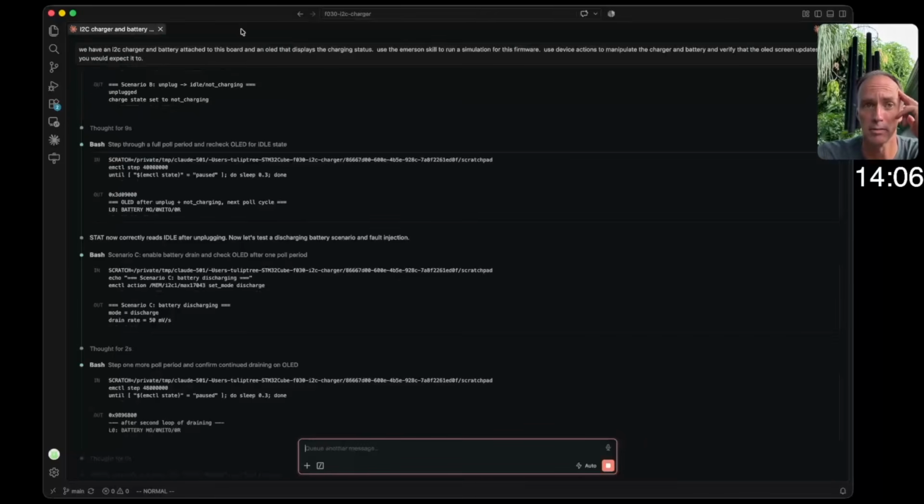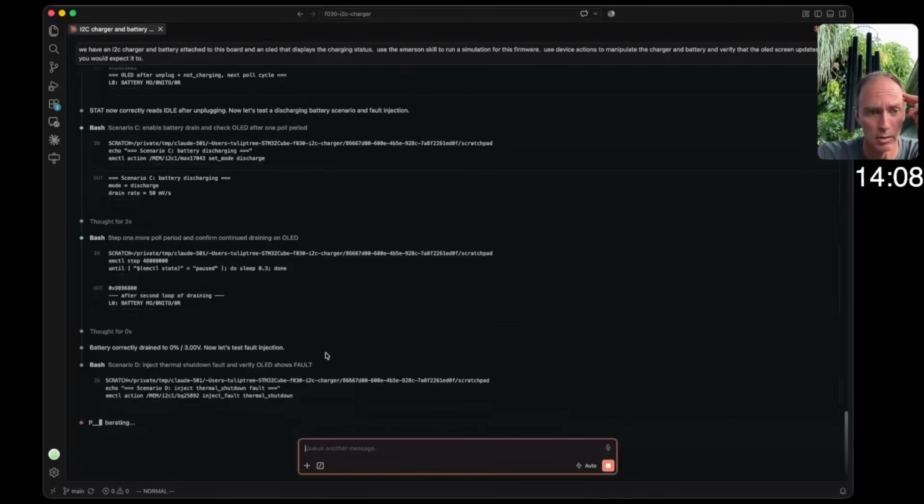This is going to take a legitimate long time here. Oh, good, it figured it out. Did it pause? Doesn't pause yet, but it did. Battery correctly drained to 0%.